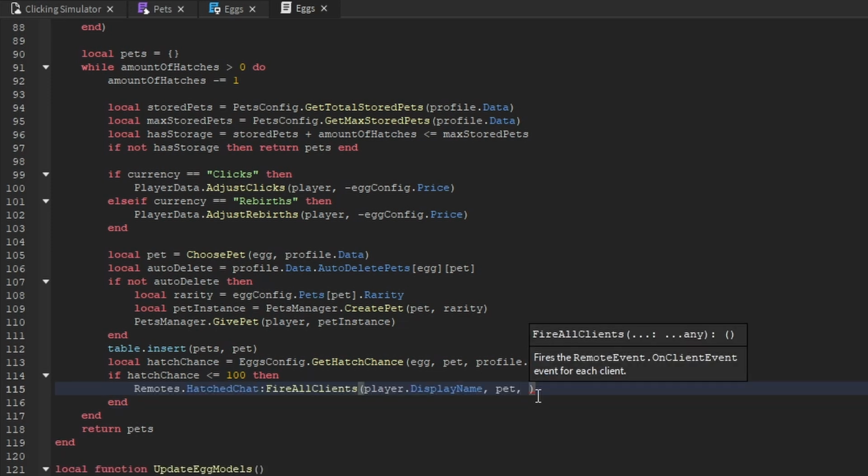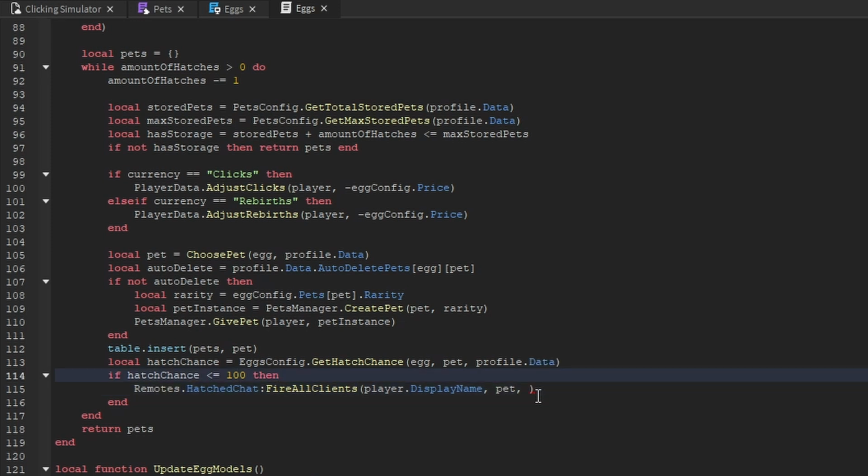Now the reason that I'm saying 100 is because we want to test this out just to make sure that it works. For example, if you want to only send a chat message when a player hatches a pet that only has a 1% or less chance, then you would just say hatchChance is less than or equal to 1 and then send the message that way.